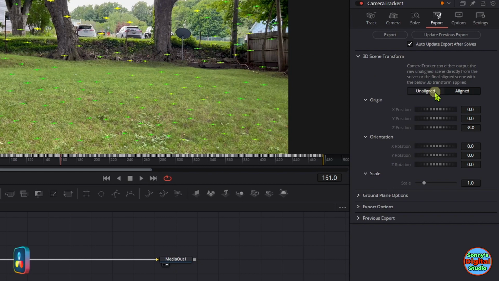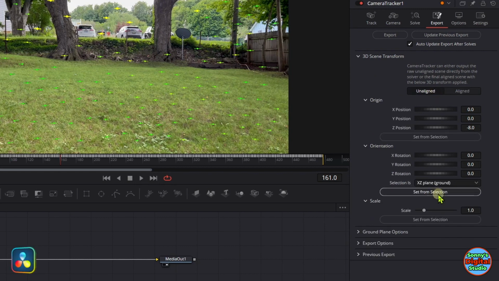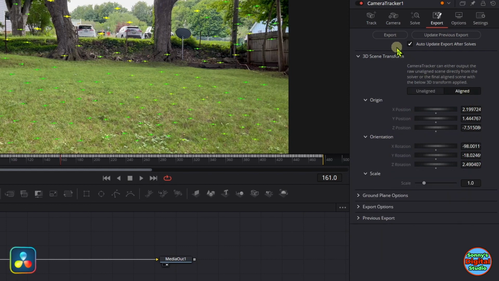Then go back to the inspector and select unalign. Go down here and hit set from selection. And right here, same thing, set from selection. And then go up here and hit aligned. Now we can go up and hit that export button.